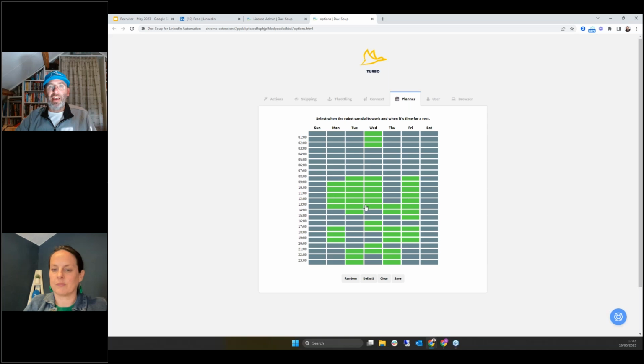So as you can see here, I have a real mix during the day when I'm happy for Dux-Soup to do stuff. And then in the middle of webinars like now, I don't want it to be doing anything because I don't want it popping up and being active, unless I'm demonstrating something specific, of course. Always make use of the planner because that gives you control.